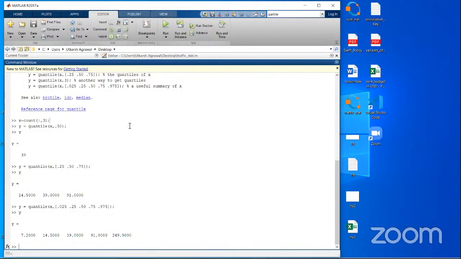Let's say you want to draw two lines. The two equations are: one is y is equal to 2x plus 3, and another curve is y is equal to x square. And you want to draw these two curves between x is equal to 0 to 10 at a step size of 0.1.